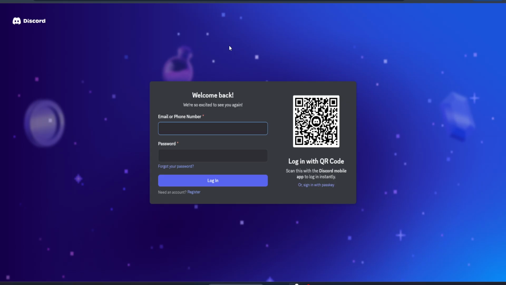After successfully logging in, you may be prompted to authorize CoinMarketCap to connect with your Discord account. It's important to read through the permissions being requested. Typically, these allow for information sharing between the platforms, enhancing your overall experience. Once satisfied, confirm the authorization. With these steps complete, your Discord account should now be successfully connected to CoinMarketCap.